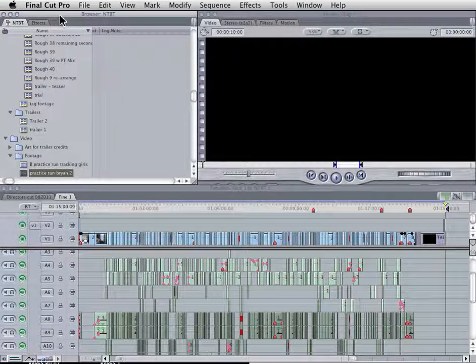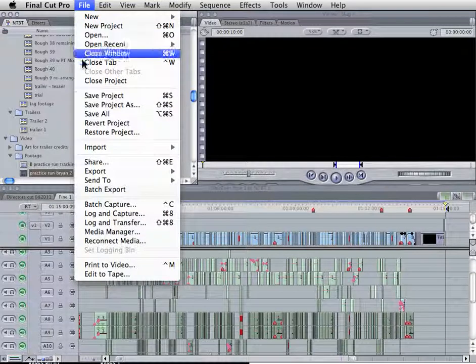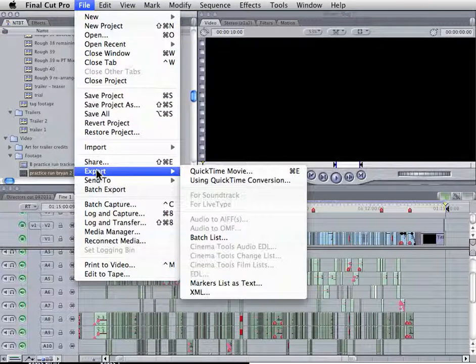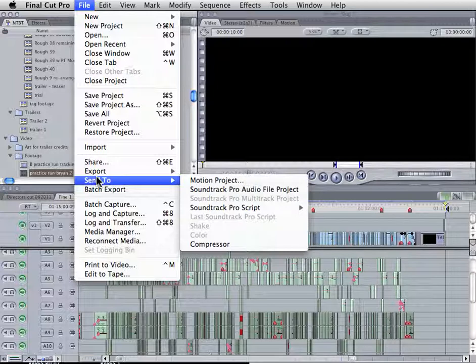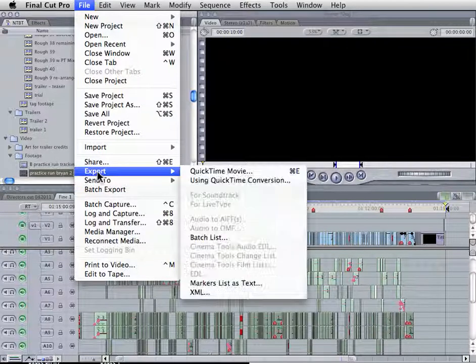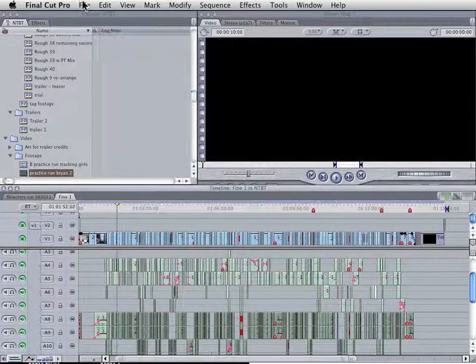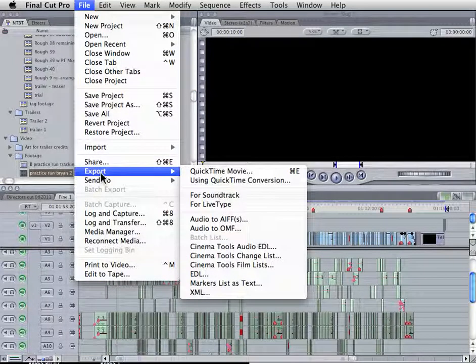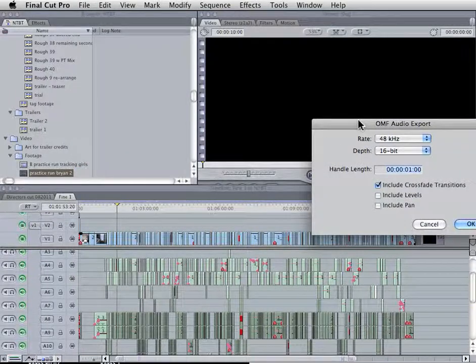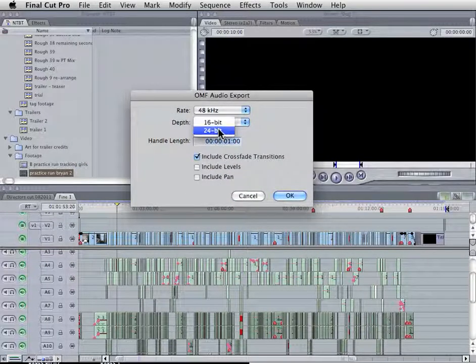And to make an audio OMF file, it's simple as well. Make sure you have your in and out point selected. Go up to File. Go to File, Export, Audio OMF. 48, change this to 24. We want to add some extended handles on here just to give us a little extra room to work with.